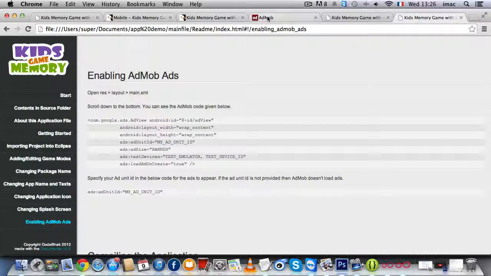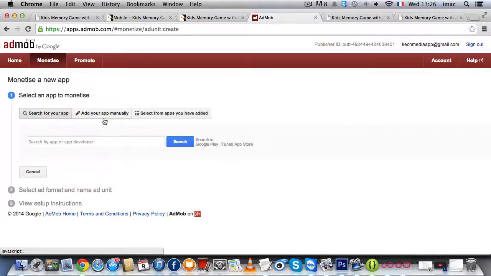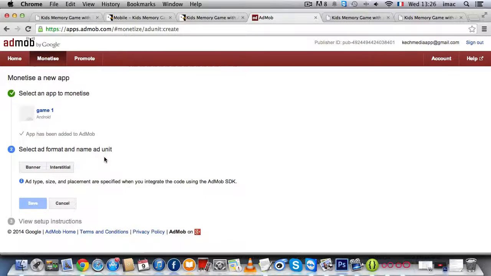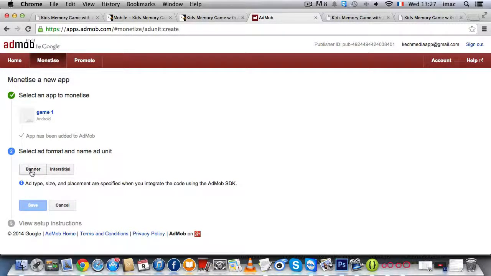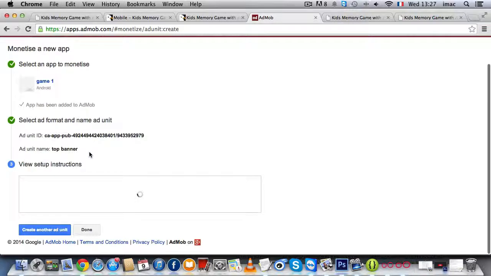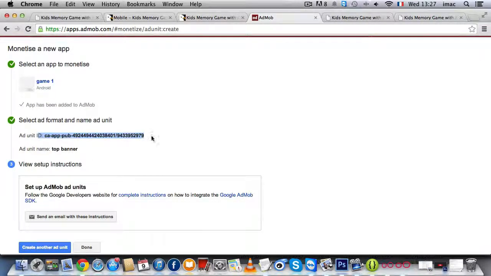In order to get the ID, go to Admob, click on Monetize, add your app manually, insert the name you chose for your app, choose which platform you're working on, I'm working on Android. You can choose between banner or interstitial. We will choose banner. Add an AD unit name, top banner for example. Now save it. For now, you have your AD unit ID.